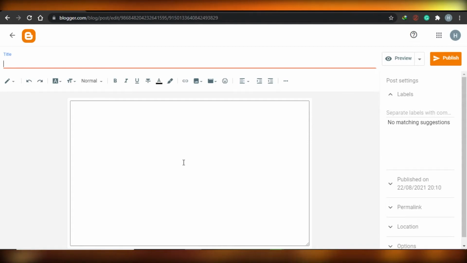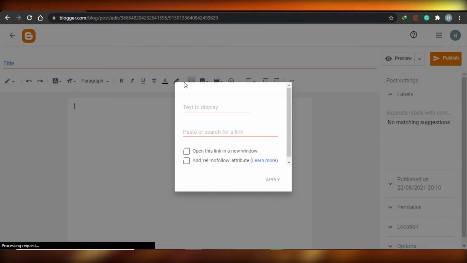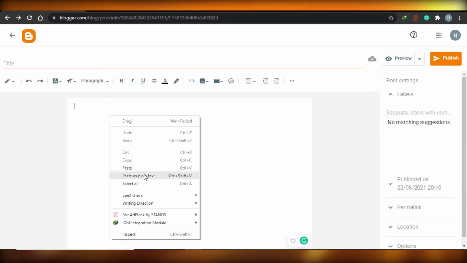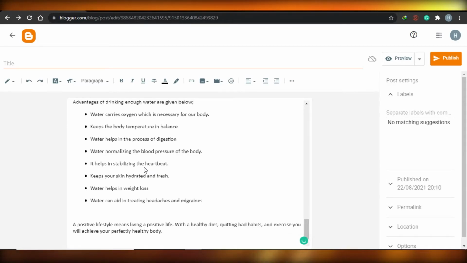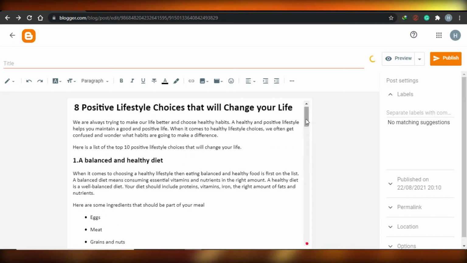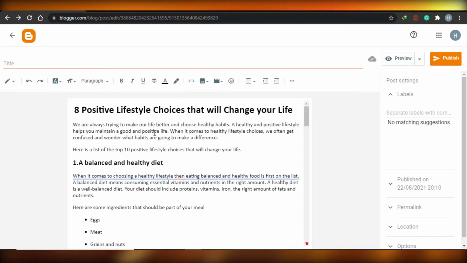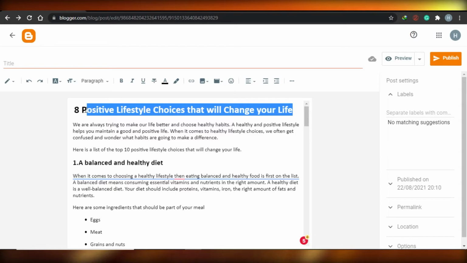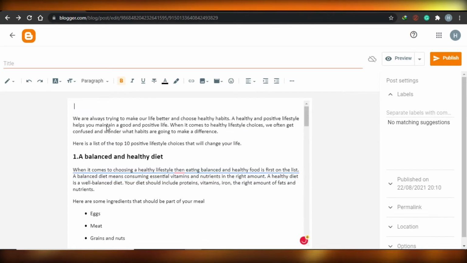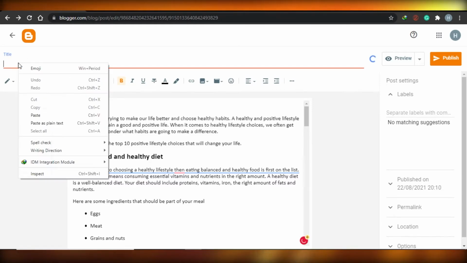For example, let me grab a blog real quick. I want to attach a file or anything. So yeah, I have actually copied my blog that I had written, so I'm just gonna paste it right here. Now this is what the blog is gonna be. It says 8 positive lifestyle choices that will change your life. So I'm gonna actually copy this right here because I do not want the title to be written again. So I'm gonna cut from here and paste the title right here.